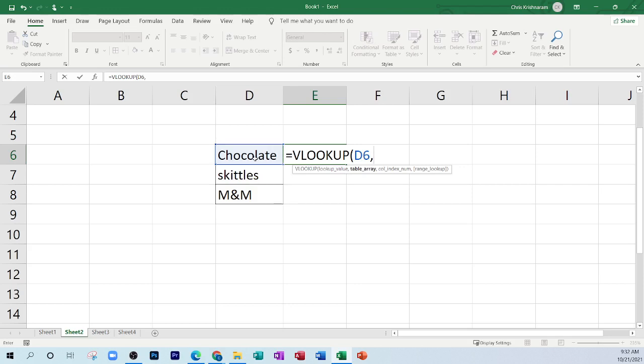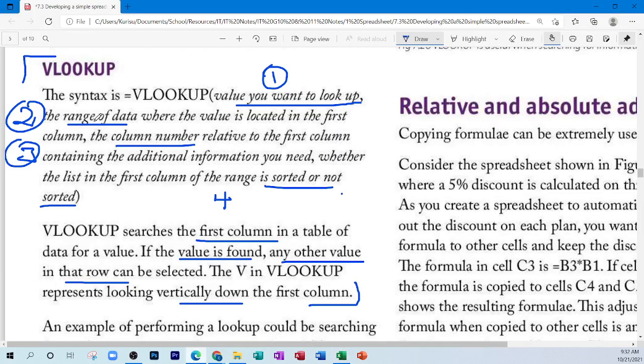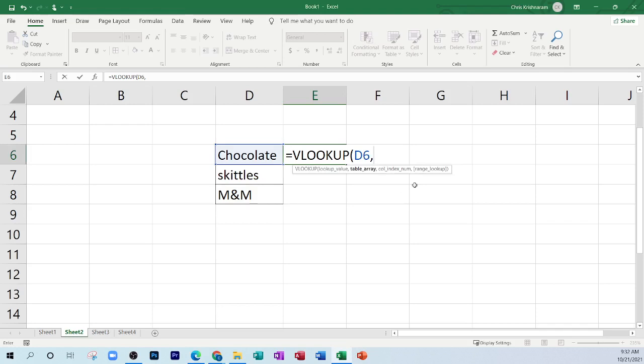The second part now is where we are looking for that chocolate. So that's our table array. If you look back at the syntax, the argument is the range of data. So that's going to be that range that I just created, snacks.